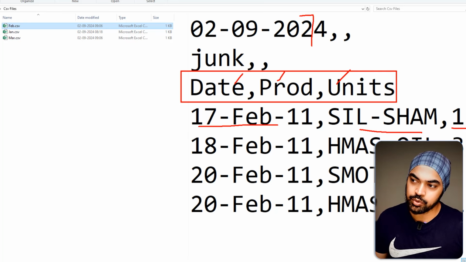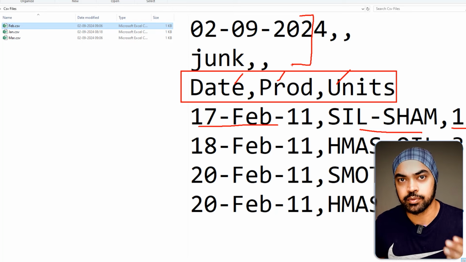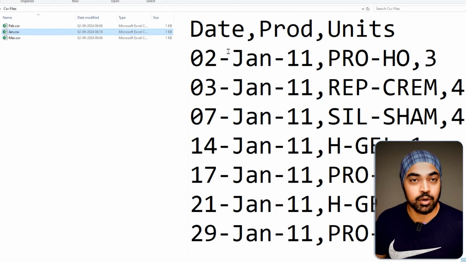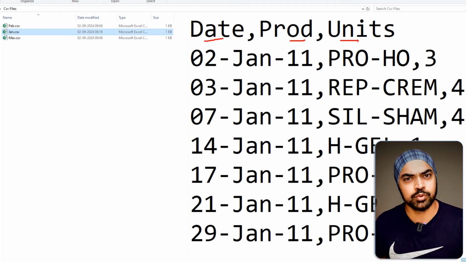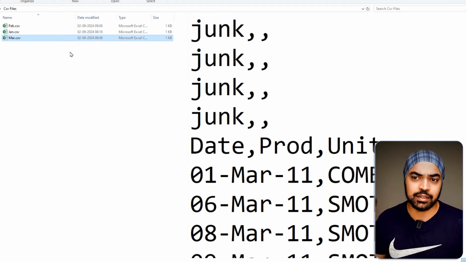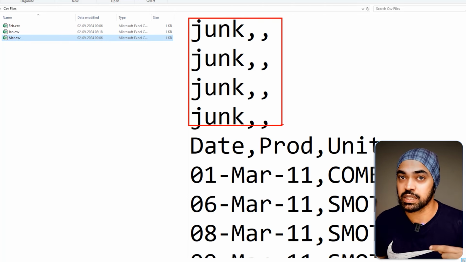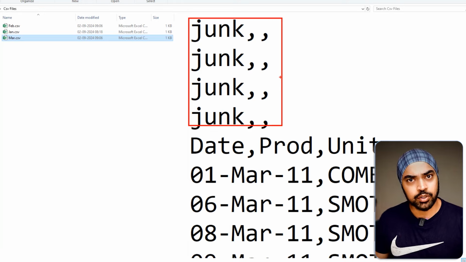But hey, there are two junk rows on the top that I'd like to get rid of when I'm trying to combine the data. But if I take a look at the Jan CSV, guess what? We have the same headers, date, product, and units, but there are no junk rows up on the top. And in the month of March, there are quite a few junk rows on the top, and the number of junk rows is not even consistent. So the first order of things that I'd like to sort out is definitely to get rid of these junk rows on the top and then combine the data from these multiple CSV files.